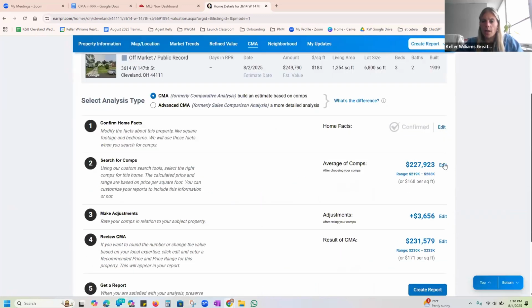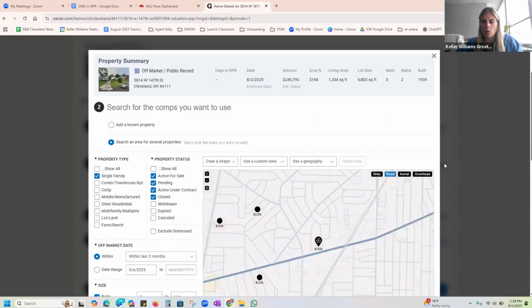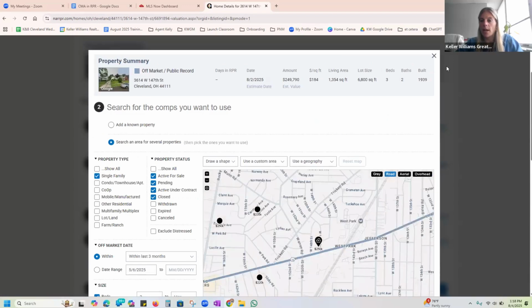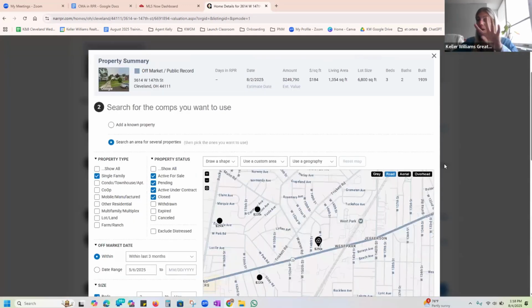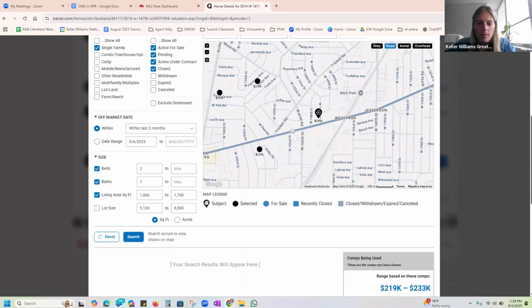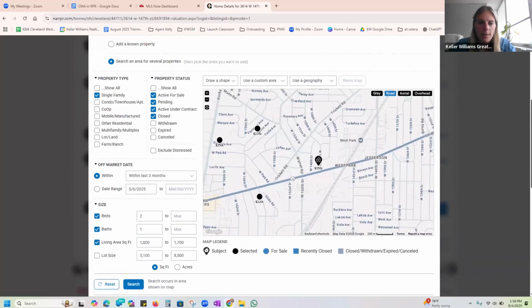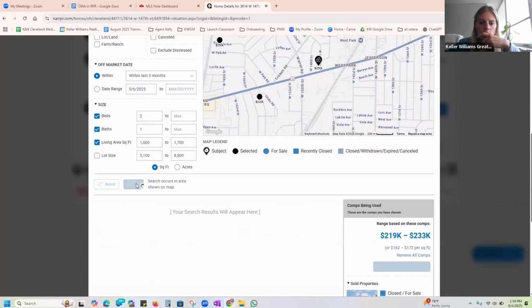So we can go ahead and edit here. What I did was I confirmed my property is home fact, and then the next thing I'm searching for is comp. It came up with 3. I deleted 1, so now I'm going to add a 4th one. I clicked edit. And now, based on this, within the last 3 months, I'm going to go ahead and search.